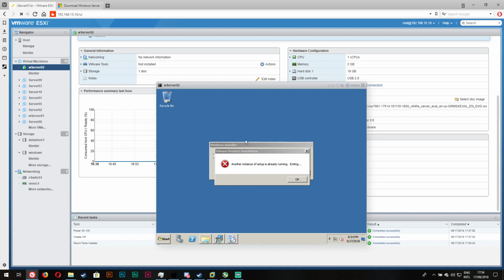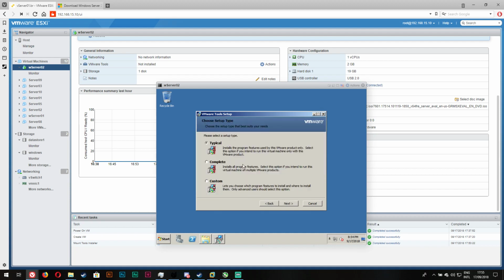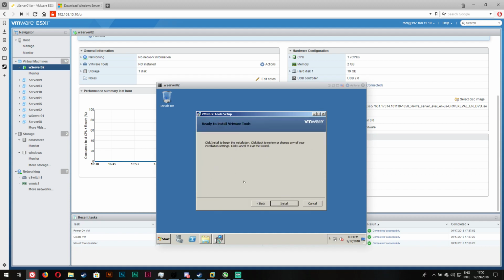Run setup 64. Okay. Kinda ran it twice, which is not good, but next. Yeah, let's go with this one. Not like I want a custom install. It's up to you.